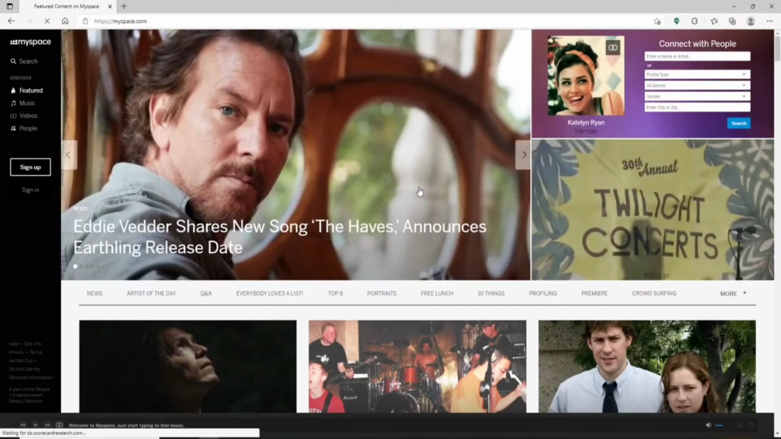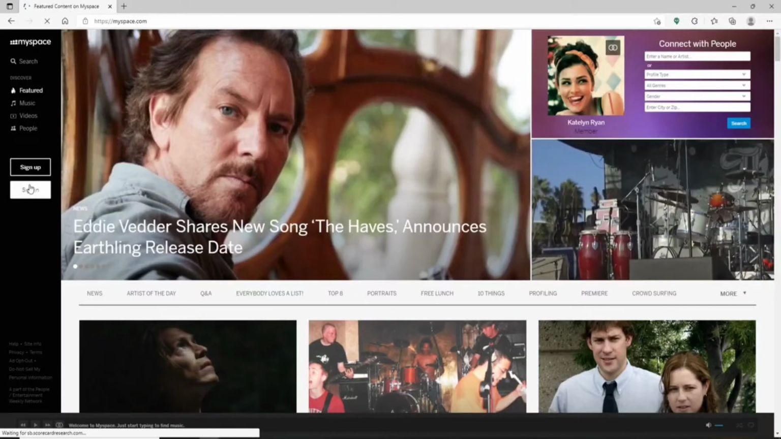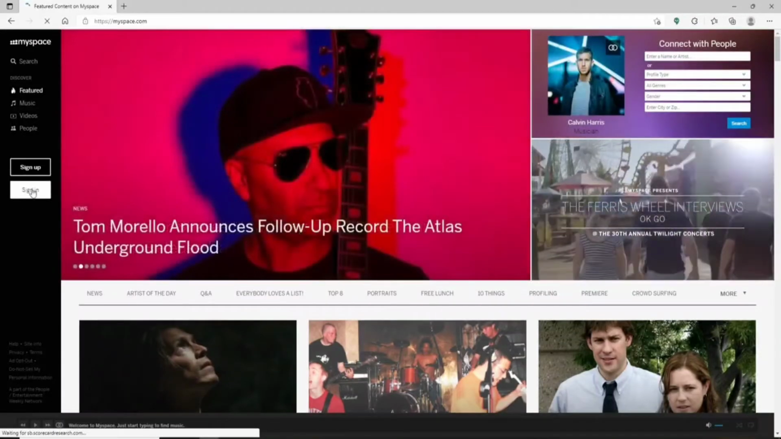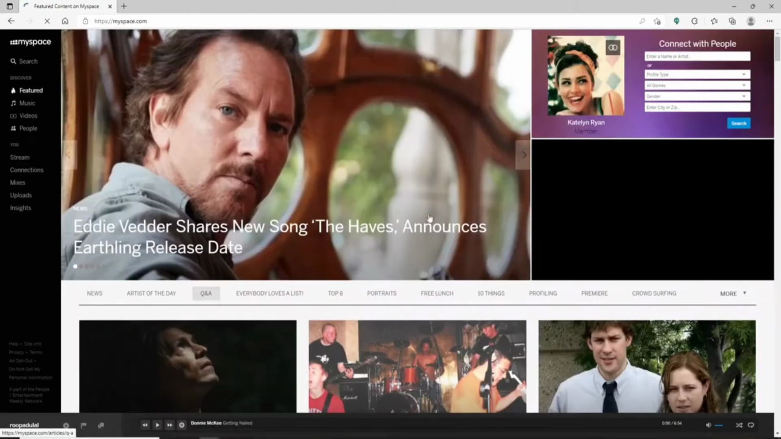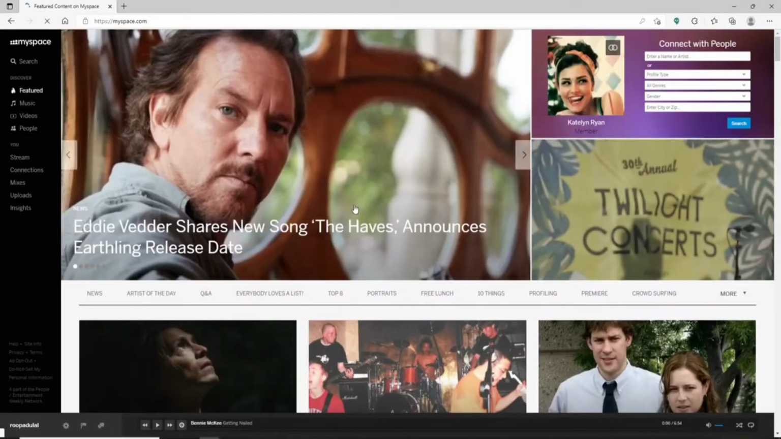If you'd like to sign back in again, you'll need to click on the sign in button from the left-hand side corner, enter your credentials in the text boxes that appear on the screen, type in your password correctly, and click on the sign in button. Soon after you do that, you'll be logged back in to your MySpace account.